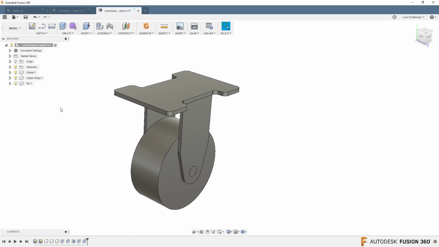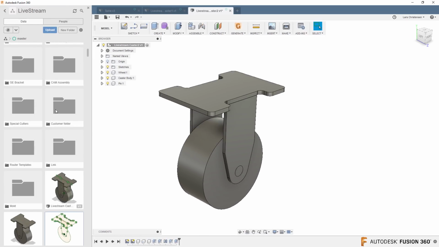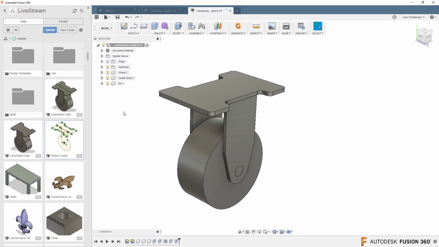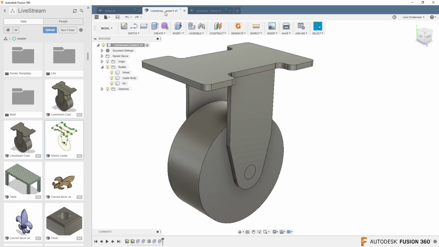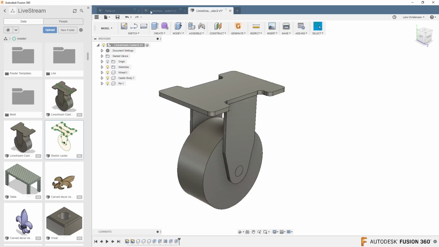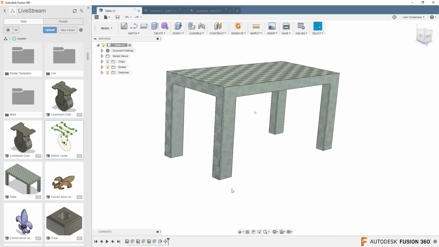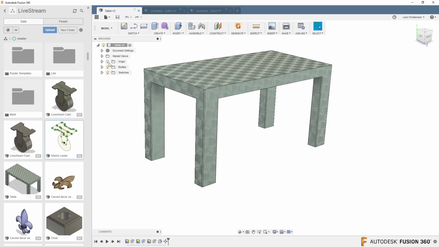Now, with these 2 files saved, if we hit the little flyout tree, the 9 squares, you will see that we have Livestream caster number 1 here and caster number 2 here. So now I've created these as individual parts. I could, of course, also have created them inside of this table in here, inside this part file, but I wanted to show you how we could potentially insert these into this model.